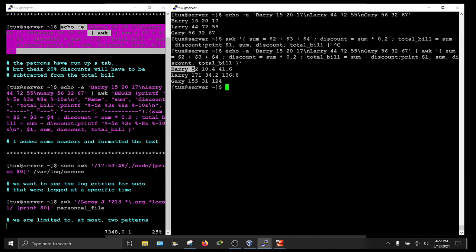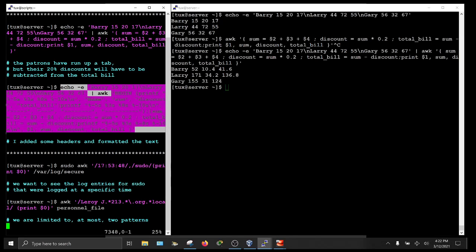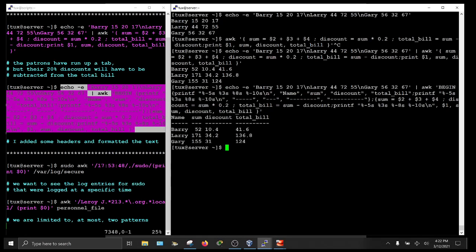See, Barry, he had a bill of $52. Then that was his discount, and then that is the net. So this is the gross, and then this is the net after we take away $10.4 for his discount. Now let's try this with some formatting. So this looks pretty.